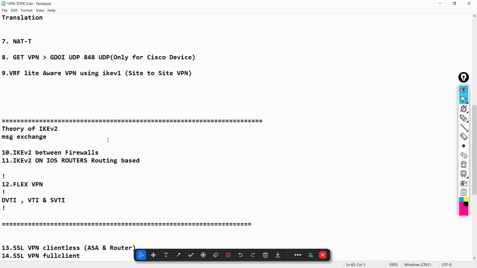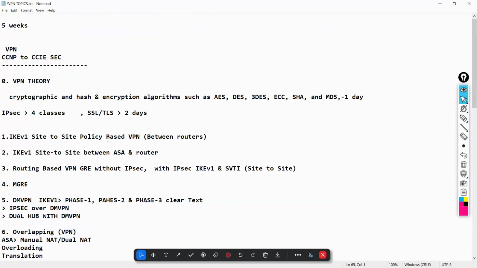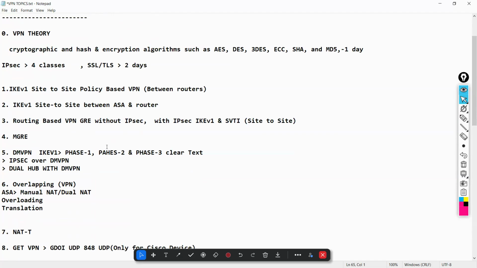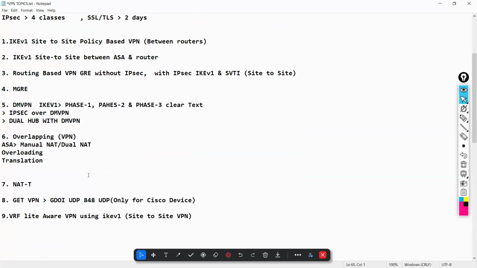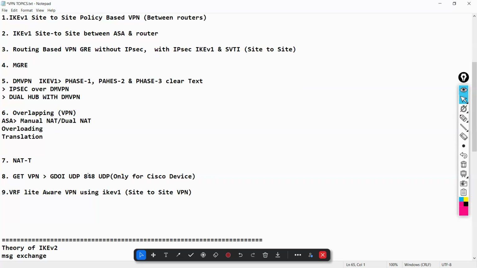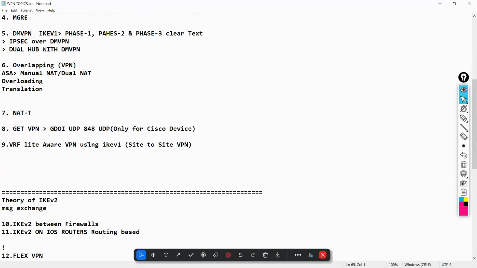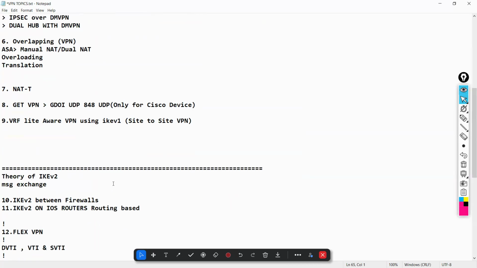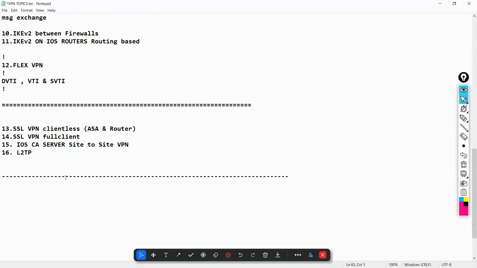Because see what happens, when we are using ASA, we will have a different configuration. VPN configuration will be different on ASA. VPN configuration will be different on router. VPN configuration will be different for VRF. So these concepts must be clear. Without these concepts, there will be problem. Yeah, L2TP, layer 2 tunneling protocol.